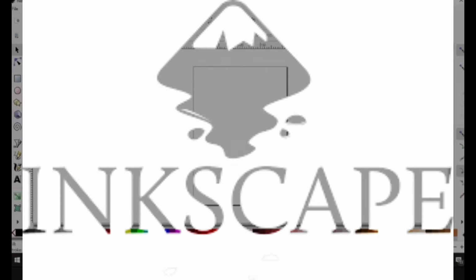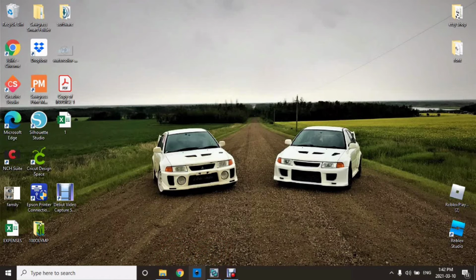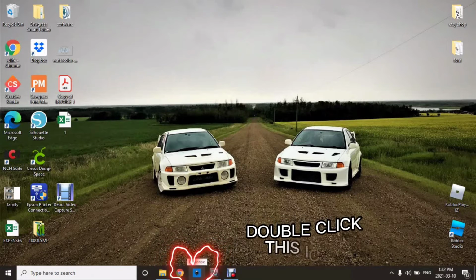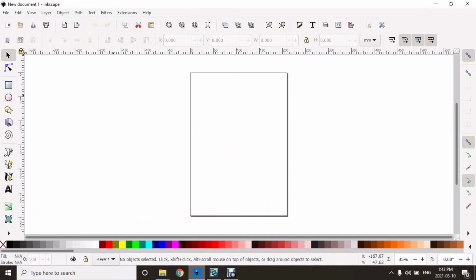Today I'm going to be showing you how to use the basic functions of Inkscape. If I am just printing a design, like if it's a PNG design, I don't have to do anything on it. I prefer to use my Inkscape rather than using my Silhouette Business Edition because Inkscape is faster.